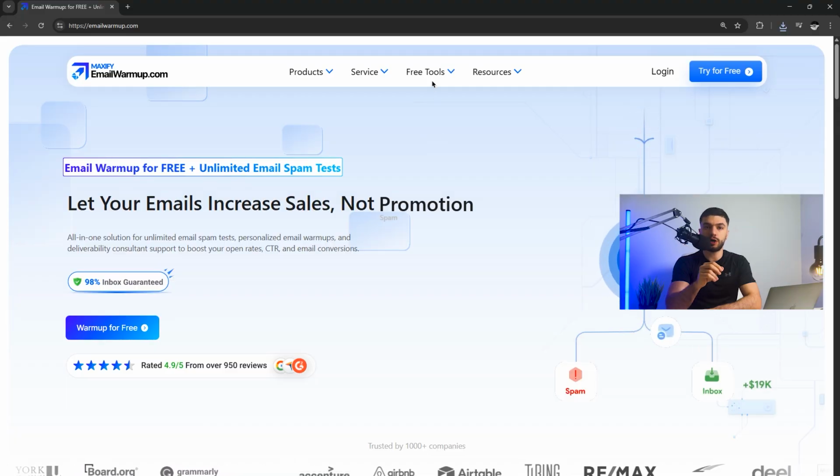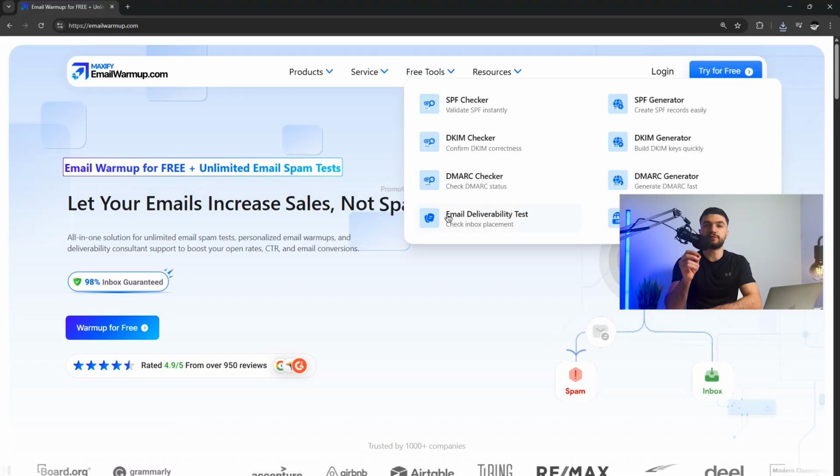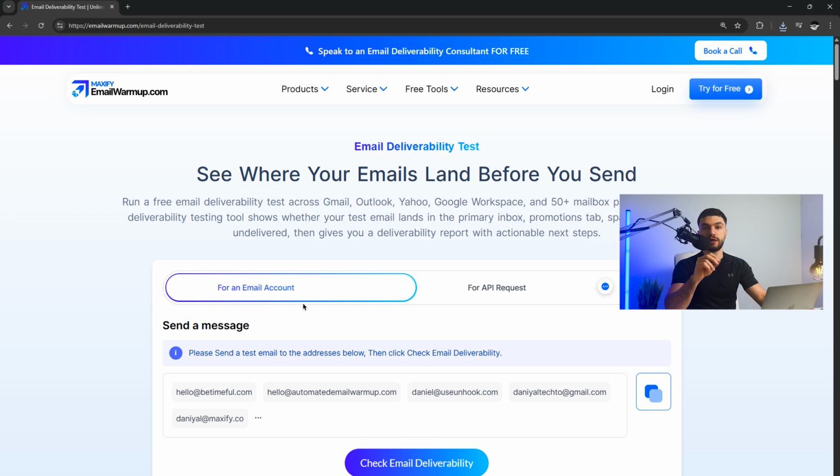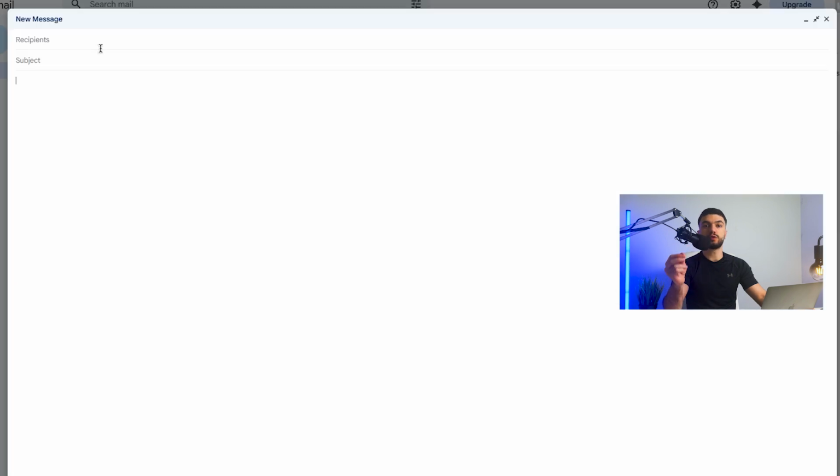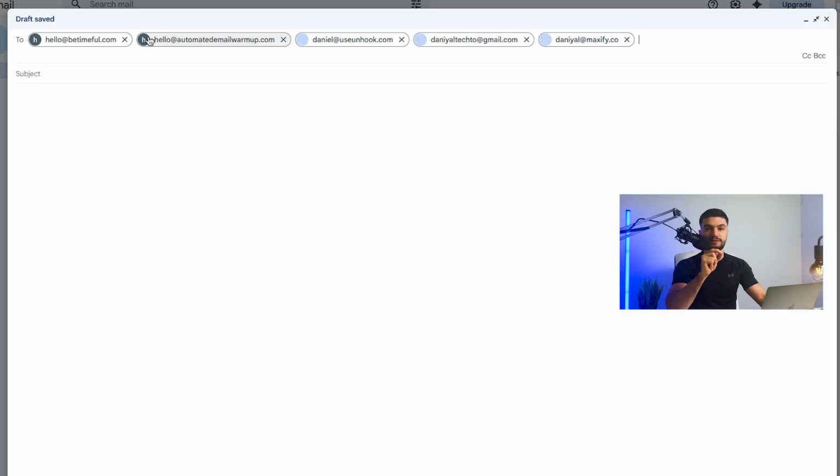But if you want to first check whether you have a low deliverability score, this is how you can do it. You want to head to emailmob.com and go to Free Tools and run a free email deliverability test. And to do that, you want to copy these email addresses and go to your email and paste these email addresses.